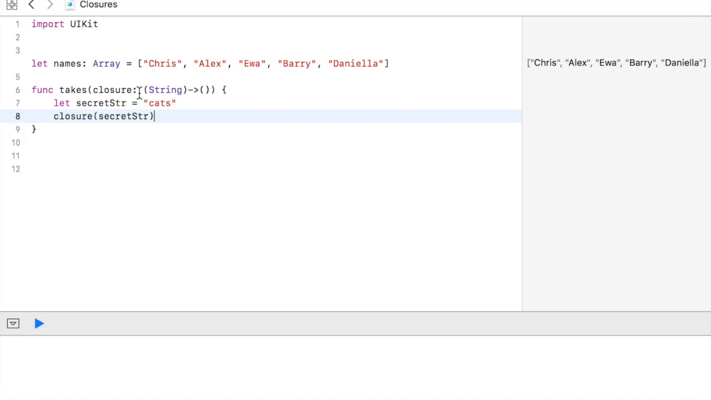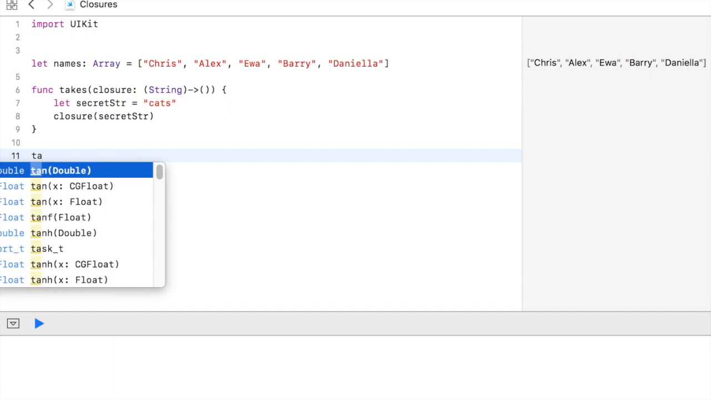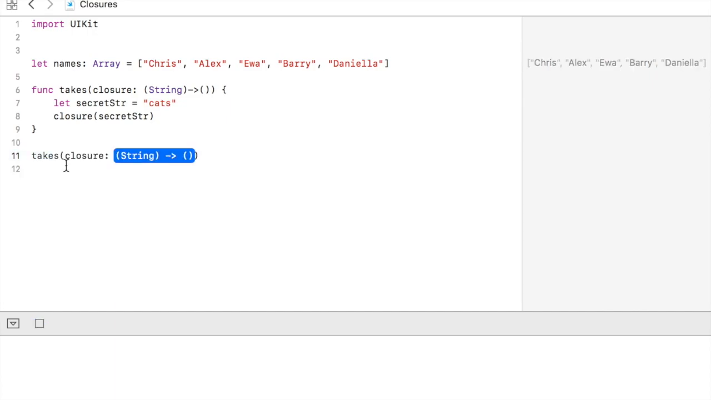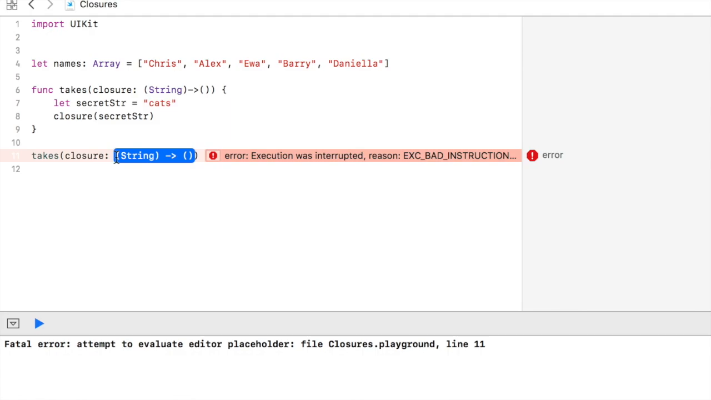So what we have is the definition of the type of closure that this parameter takes, and then we also have a call to that very closure that would be taken by this function called takes. So you should be wondering, how does the call of takes look? Because we have the definition right here. So the call looks like this, takes, and it knows that the type should be a closure that takes a string and returns nothing.